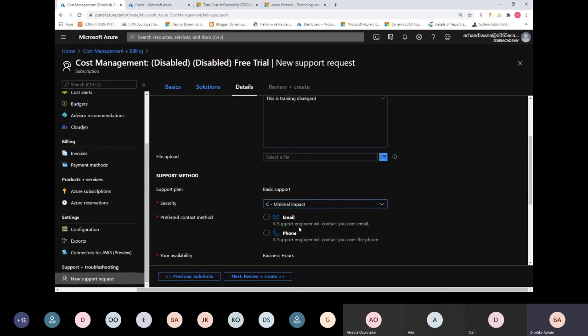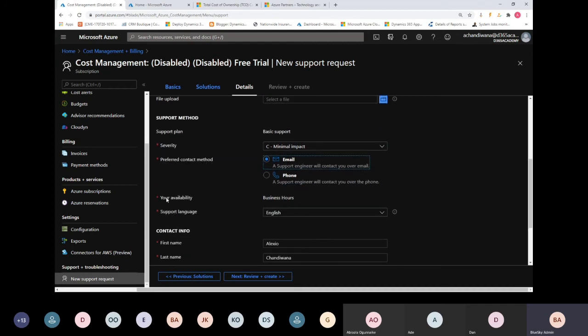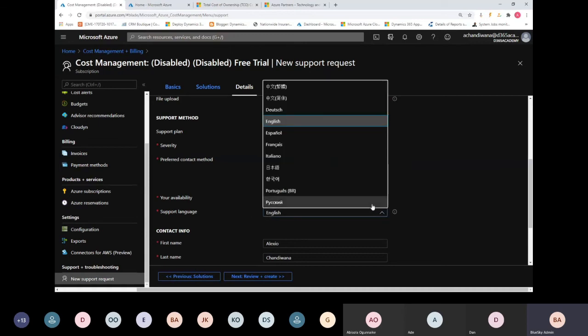You see, a support engineer will contact you over email. This one here, they'll just make a phone call to you. So I'll say email in this case, your availability, the language, support language. In here, they try as much as they can to meet different languages available.